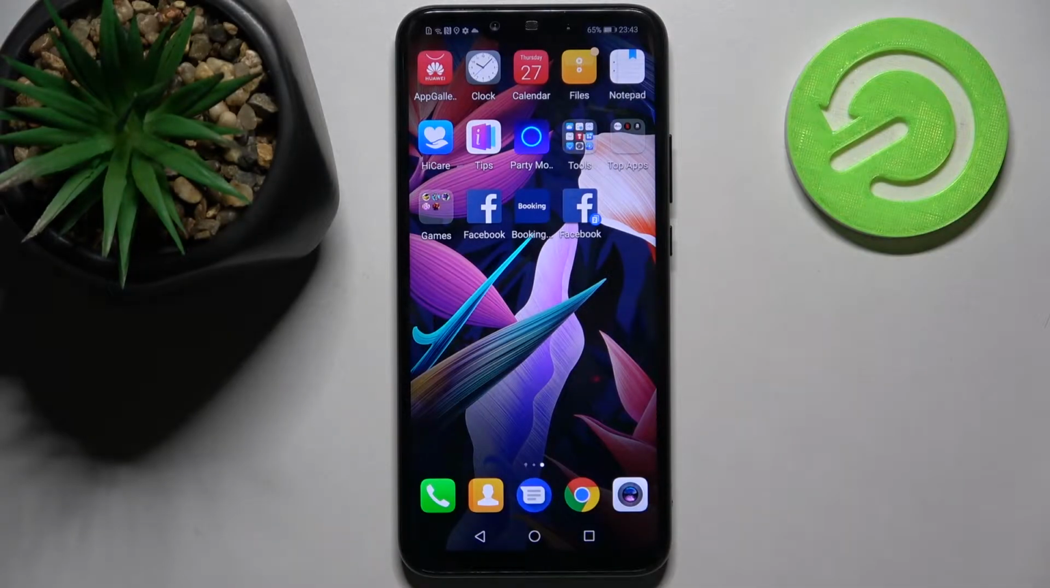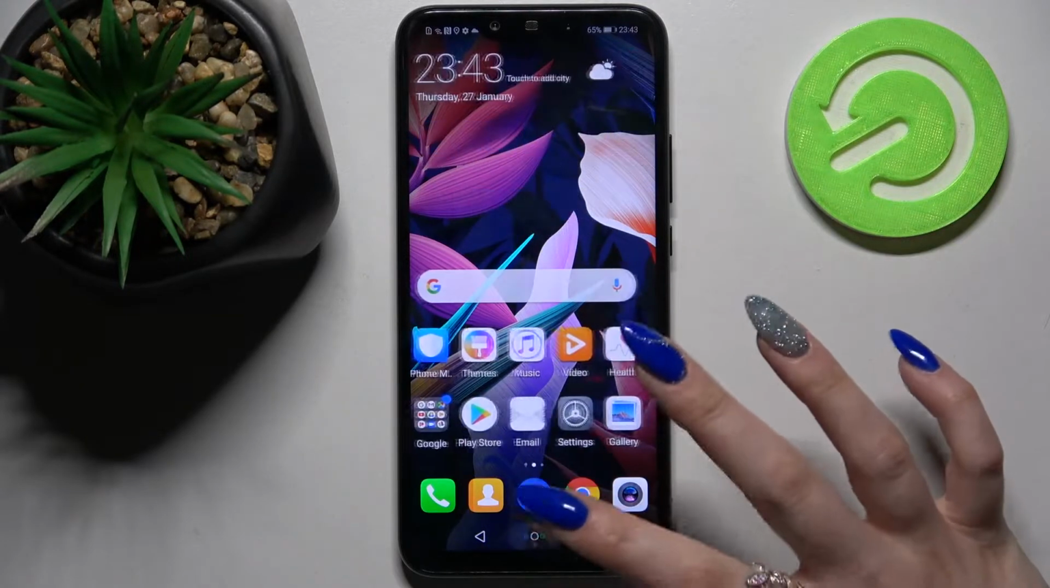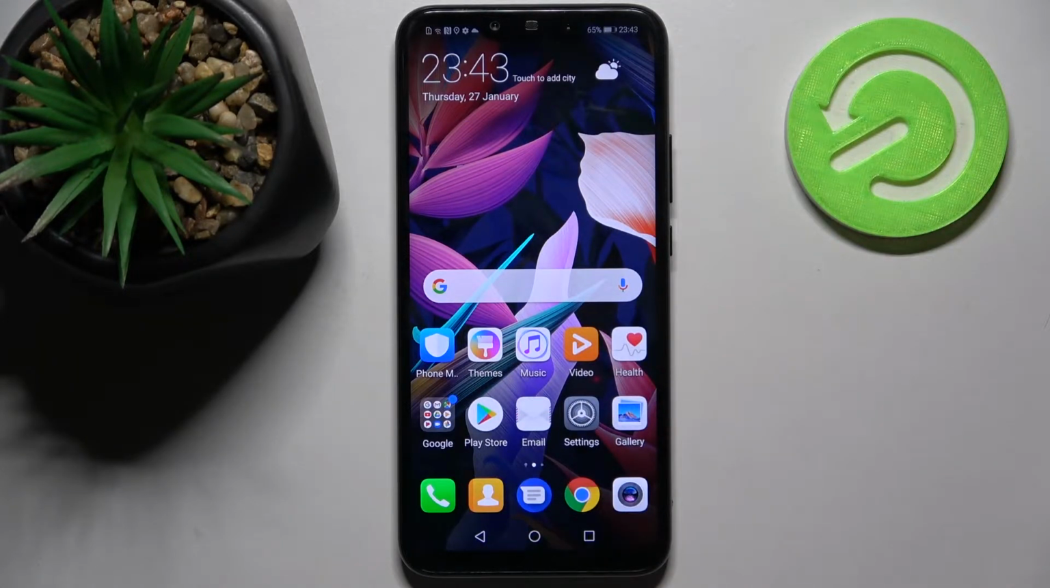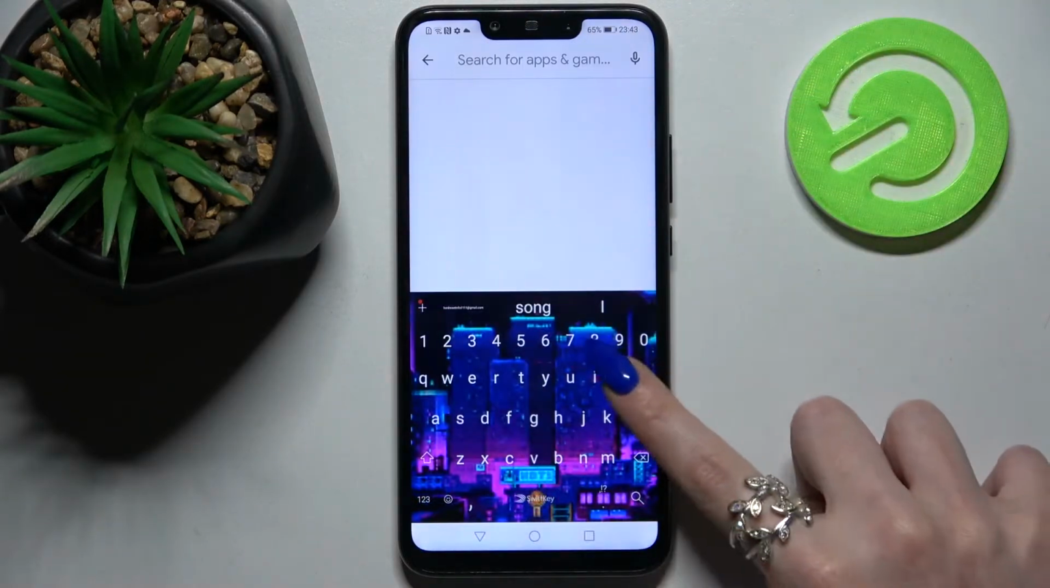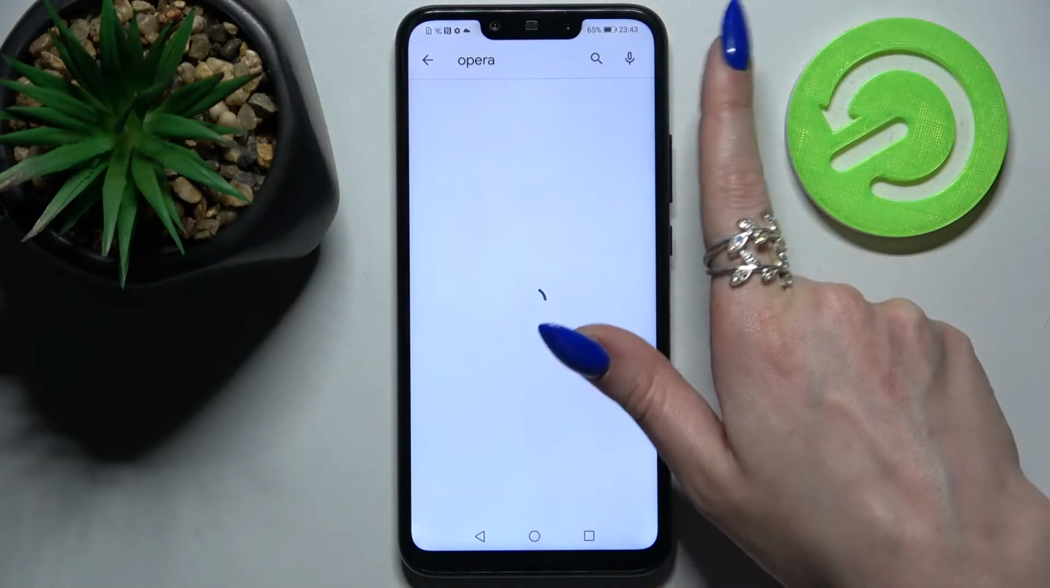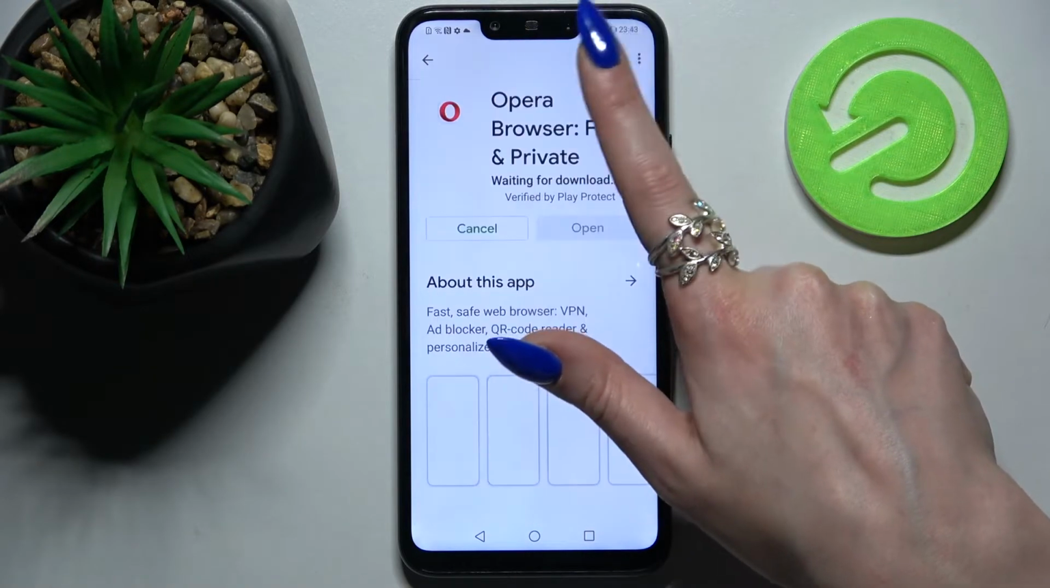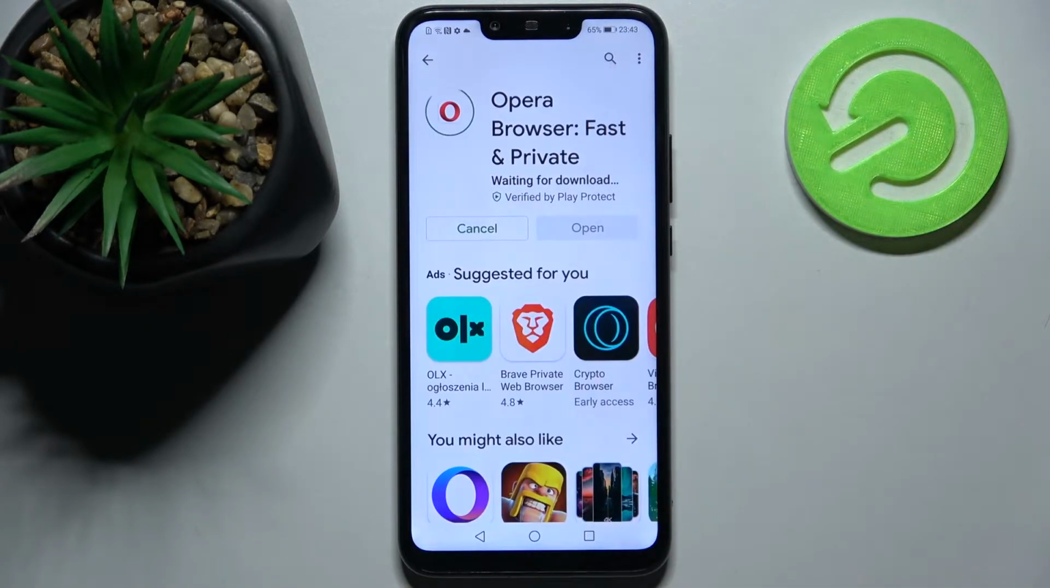Hi! In front of me is Huawei Mate 20 Lite, and today I would like to show you how you can choose the default apps on this device. First of all, go into the Play Store and download your new default app. In my case, it will be Browser. You don't have to open it, just wait for it to download and click Home button.